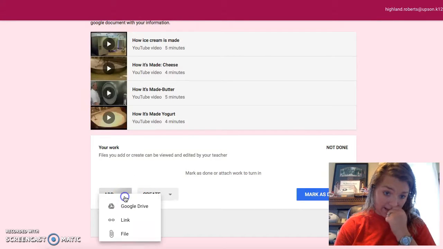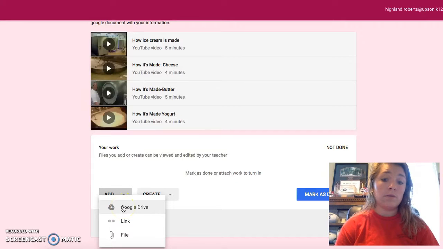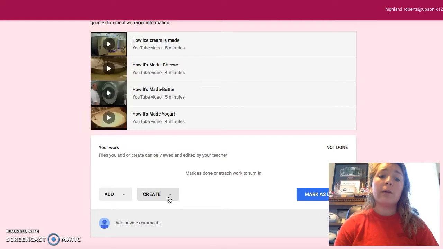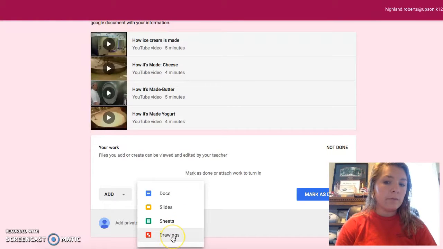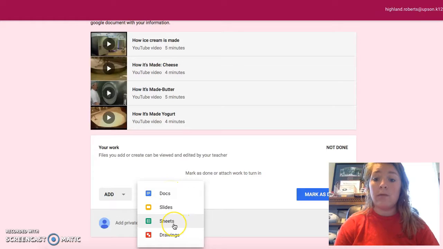They can choose the add function, where they can add something from their Google Drive, a link, or a file. That may be easy for things that students have already worked on, to attach to the assignment. Most commonly, though, they're going to hit this create button, and it gives them an option of Google Docs, Slides, Sheets, or Drawings. I'm not very familiar with the Drawings section, but that is something that I do want to continue to learn more about. These three things are very easy. They're very similar to Microsoft Word, Microsoft PowerPoint, and Microsoft Excel.